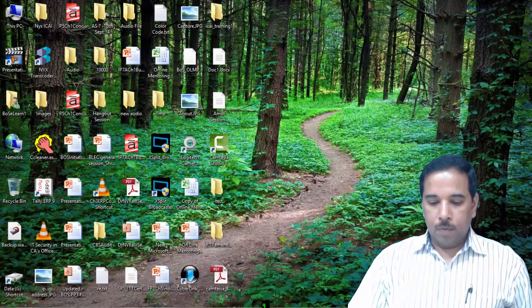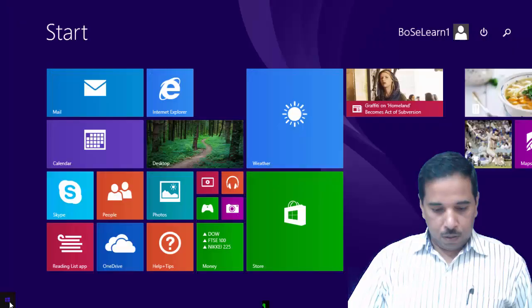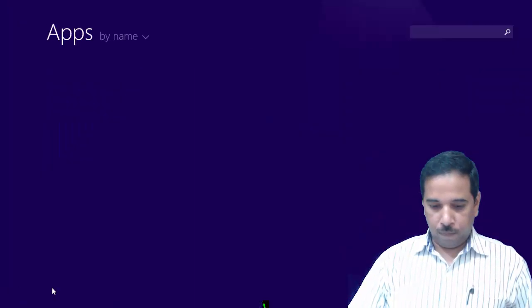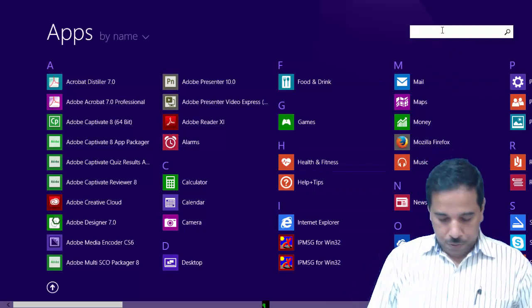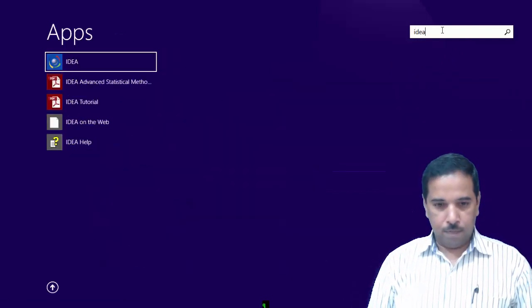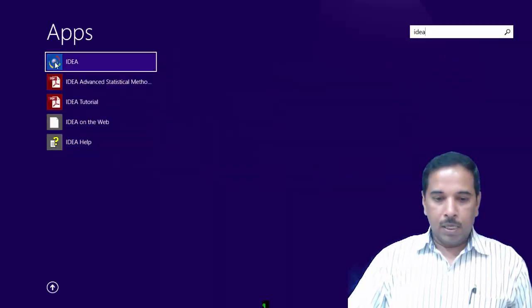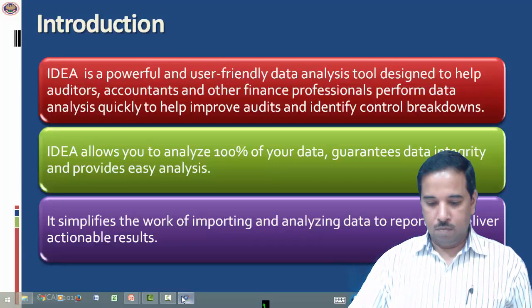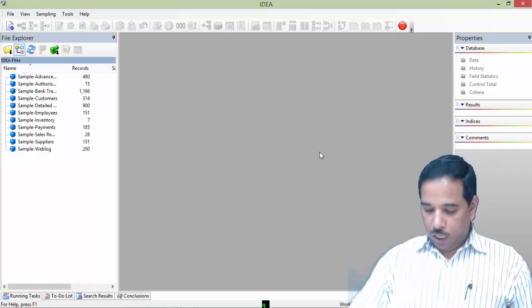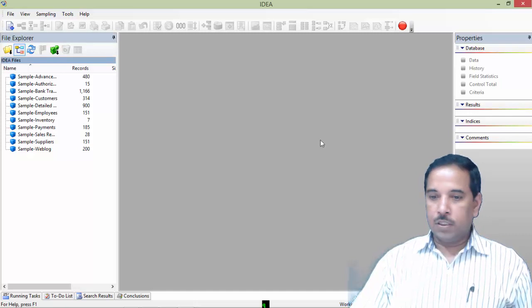Come to the desktop. We will open IDEA. Click over here, type IDEA, and double click on the IDEA icon. This screen will appear. This is the first screen of IDEA.